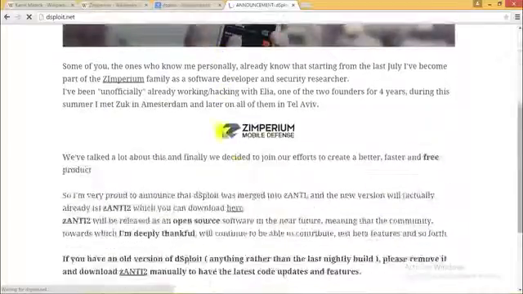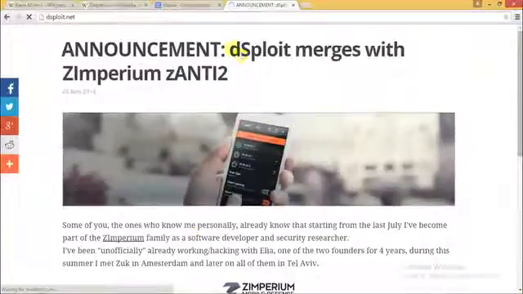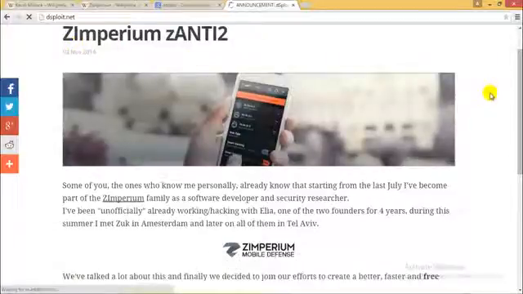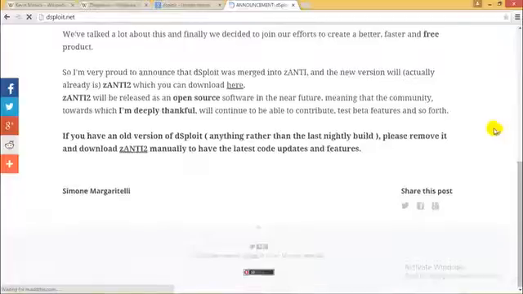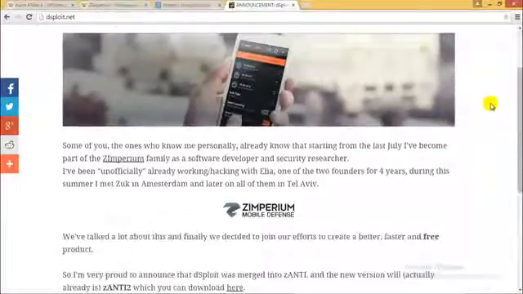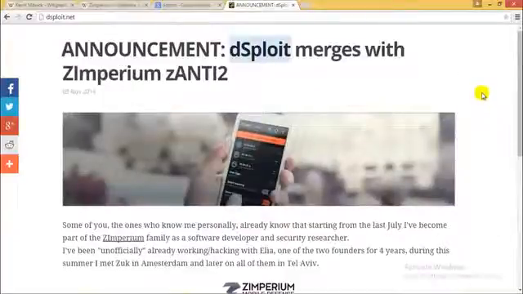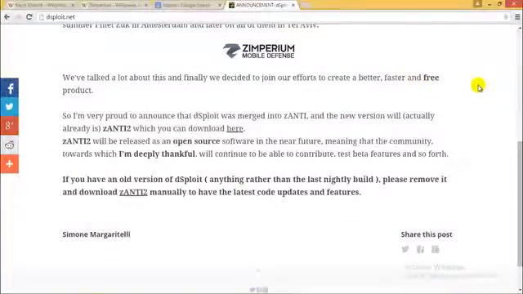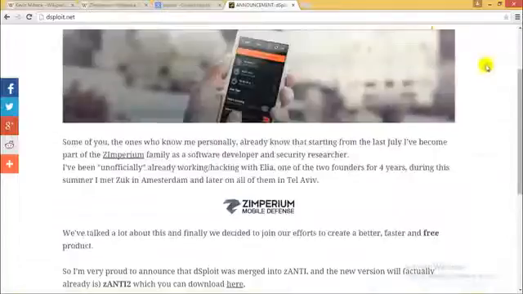Okay. Although it may show that there are differences, there is nothing, because DSploit, as you can see, has merged with Zimperium zANTI 2, which is as of now free. Zimperium is very good in fact, but I would officially support DSploit, even though Zimperium is quite better than DSploit, because it does not have an offline version, which I can do by using the DS, which is an offline version. So okay, perfect.